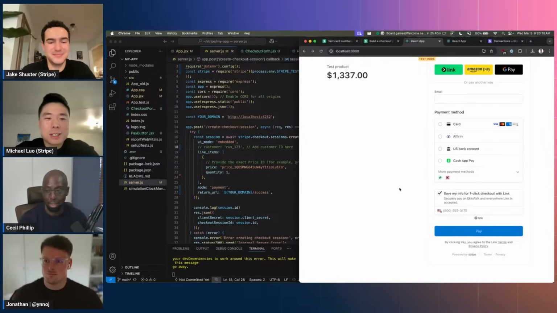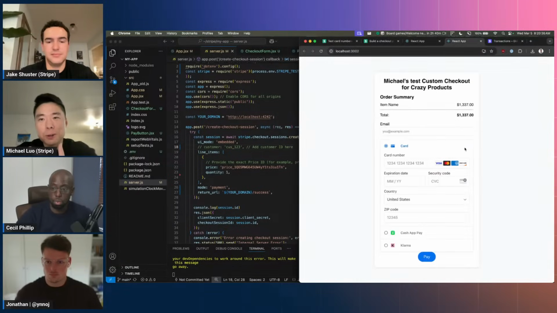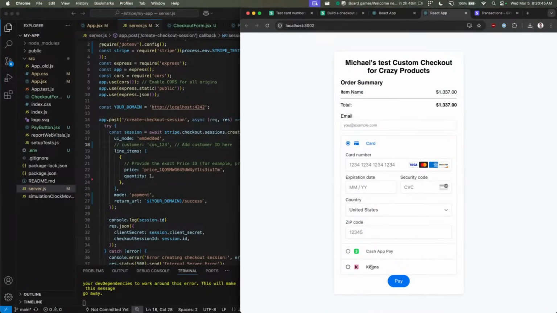Love it. Cool. So, like what Jake mentioned, right now I have an embedded checkout. On this right side of the screen, let's assume my business is scaling. I want to customize and create maybe my own custom checkout. I've outgrown Stripe's embedded checkout. And so maybe my designer mocked up something like this, a custom checkout for my crazy products. And you can see we still have all of the same payment methods that the embedded checkout also has, like Cash App and Klarna, right?